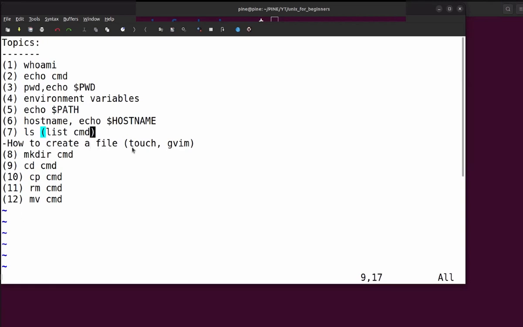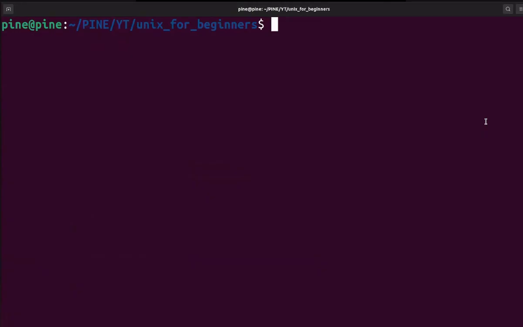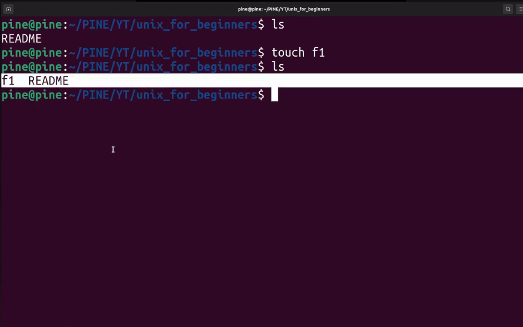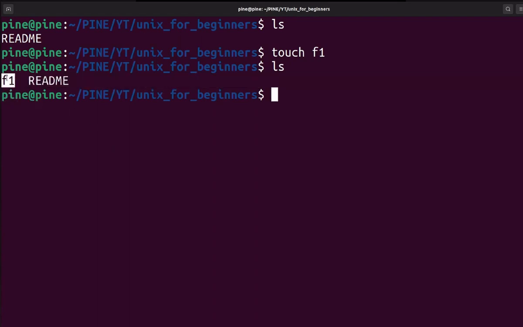The next topic I am going to cover today is how to create a file. Whenever you are new to Unix, you have to learn how to create a file, right? The list command, as you can see, is showing you this readme. It is a file, but how did I create this file? You can run a touch command and just give the name of the file, any file you want, like touch F1. And if you run the ls listing command again, you see that the new file F1 has been created.